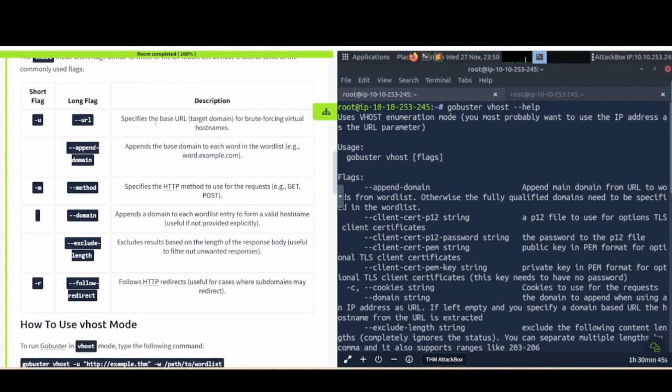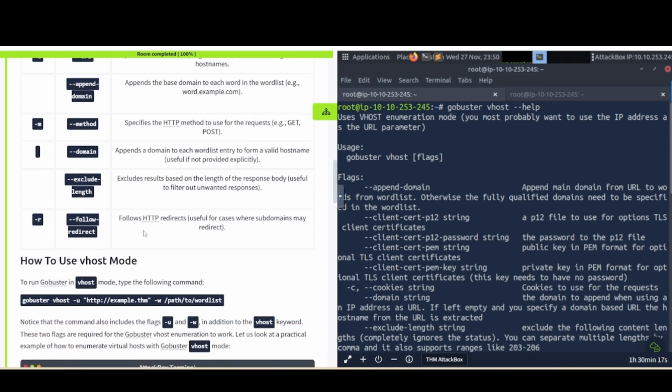-u or --url specifies the base URL, the target domain. For brute forcing virtual host names, --append-domain appends the base domain to each word in the word list. An example would be word.example.com. -m or --method specifies the HTTP method to be used for requests. Examples would be GET and POST. --domain appends a domain to each word list entry to form a valid hostname, useful if not provided explicitly. And you can see the rest here, exclude length and follow redirect. So be sure to read those.